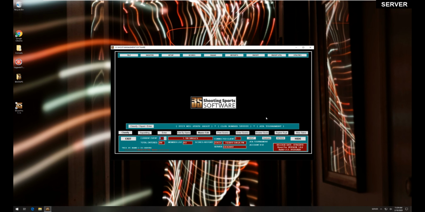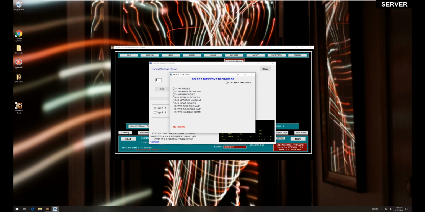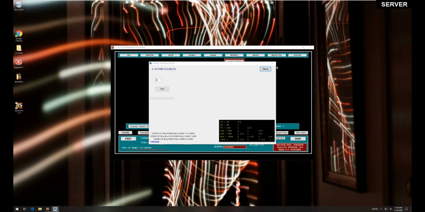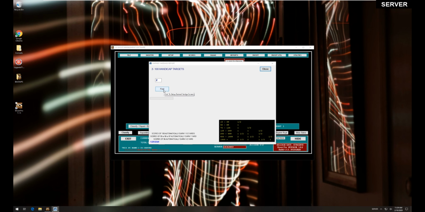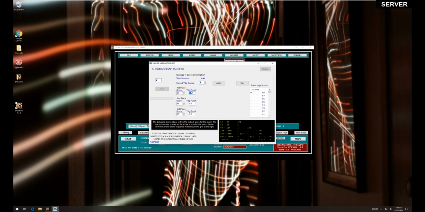Now, the last thing for the report section I'd like to show you is the earned yardage report. If I go ahead and open this up, let's open it up to an actual doubles event, or handicap event. So if I click find, it is actually going to automatically figure out what my yardage punches are. So with 190 shooters, we're going to be giving out a yard and a half. However, it also looks at our automatic punches, and that will automatically override.